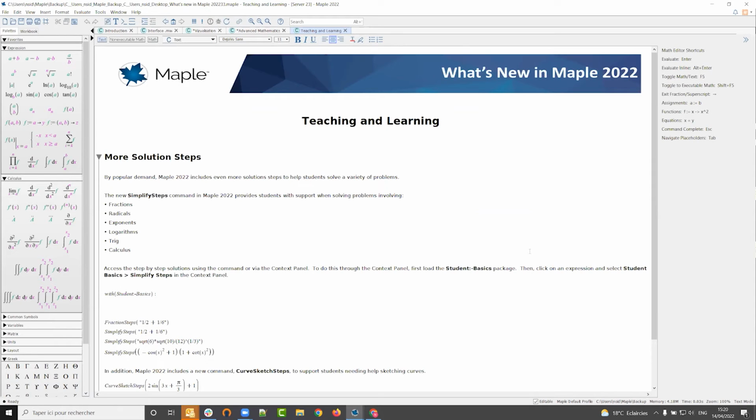So getting the steps for solving a specific problem was already available in the previous version of Maple, but we got a lot of teachers who asked us if we could expand it to a lot of other types of areas, so mathematics solving types of problems. So we've worked on developing either new commands or making sure that existing commands cover way more problems in order to display the steps to solve those problems.